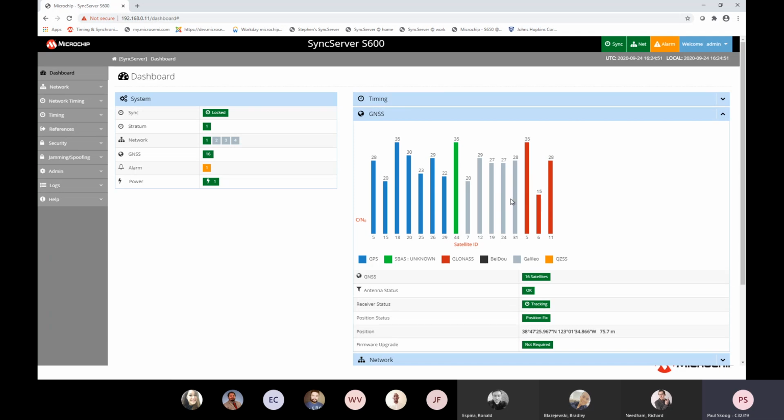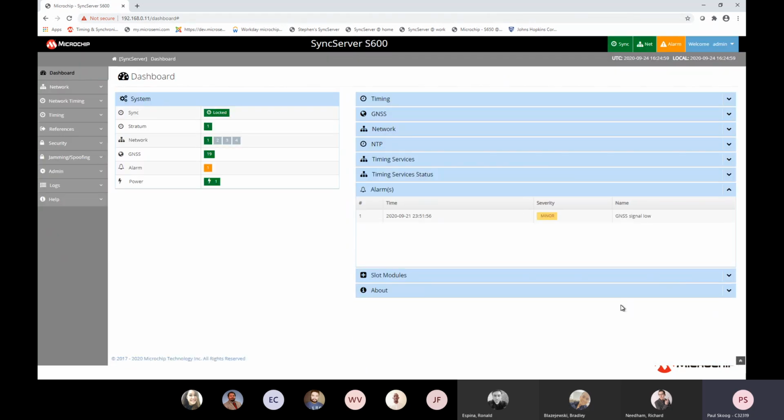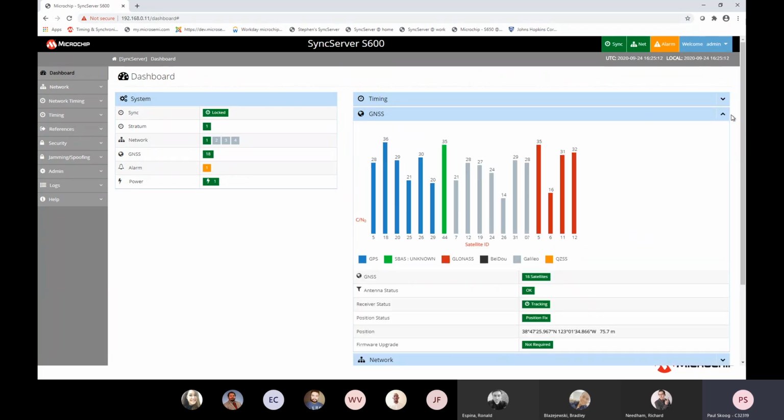Okay, so I've got an alarm going. So why do I have an alarm? If I come down here and I go to alarm, I can get lots of detail at other places in the product, but right now, this just gives me a quick overview from the dashboard. It tells me I have a GNSS signal low, which would be what I would expect because this antenna is not on the roof.